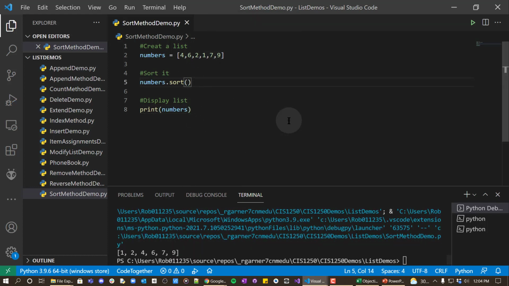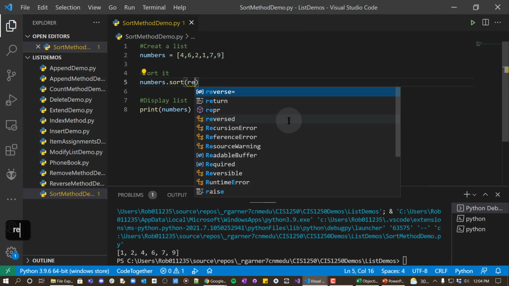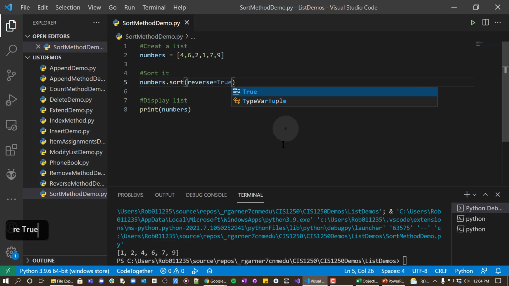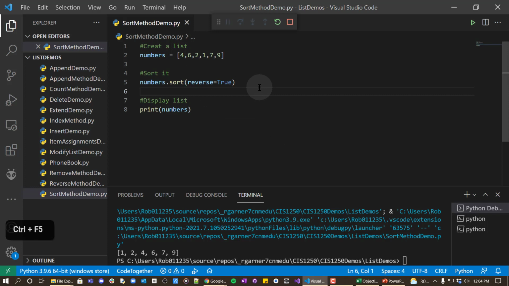We can actually use an optional parameter here. We can say reverse equals true. And if we put this in here and run it, we can see we get the list in reverse order. So, you can also do it this way and you'll get it in order, but reverse equals false is always the default, so we don't really need to put in reverse equals false if we want it in order.